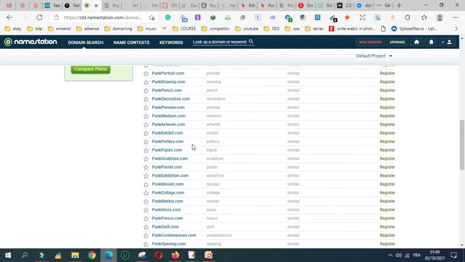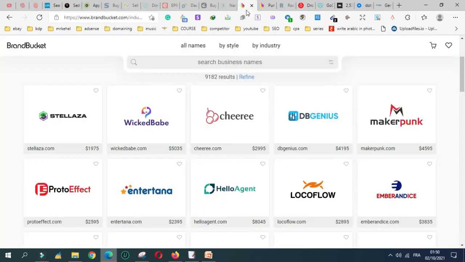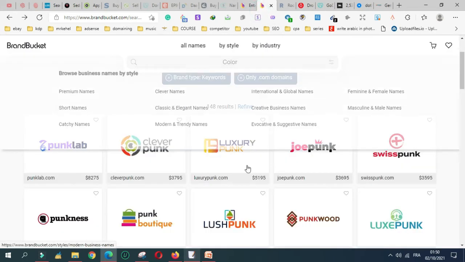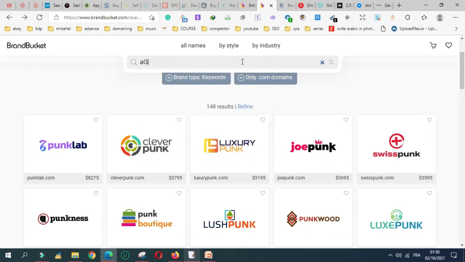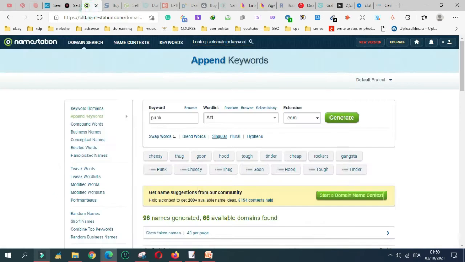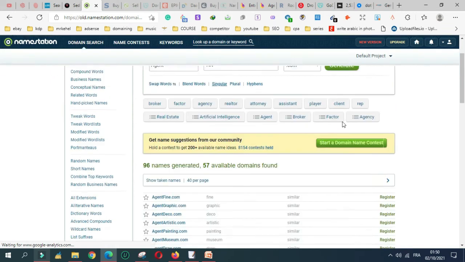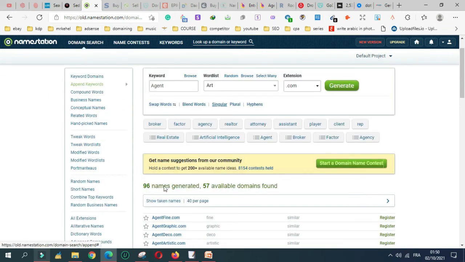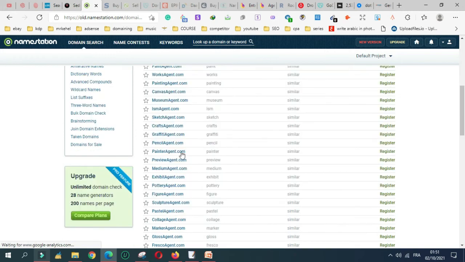Again, you will see if there is some good domains. If you want to change the word, simply you will go again. For example, let's say the word agent. If there are some domains already on brand bucket, we'll put here agent, just like this. And as you can see, there is a lot of them. So we will again take the word, go to namestation, put it here, hit enter or generate. We will need to put agent at the end, not at the start. So we will click here on swap words and then see if there is some good domain.